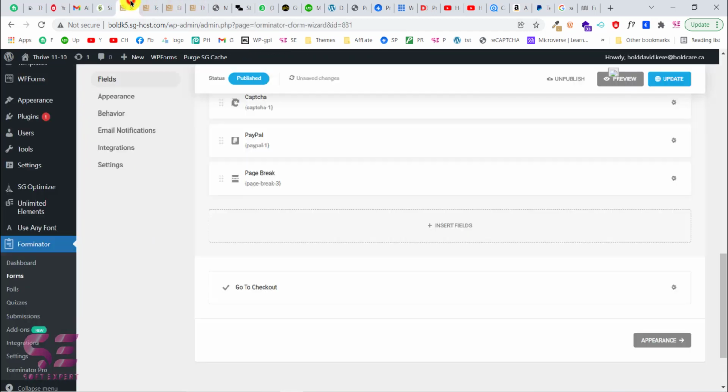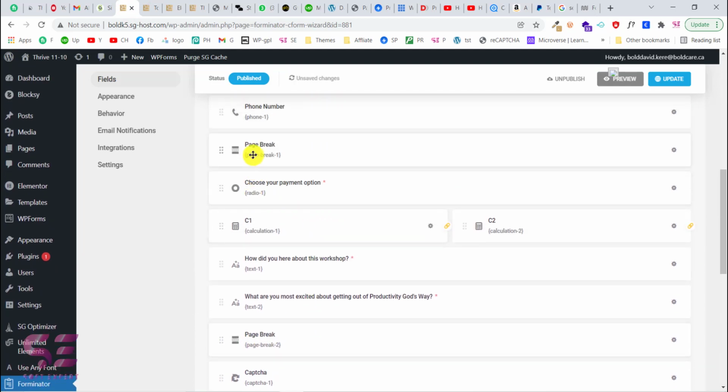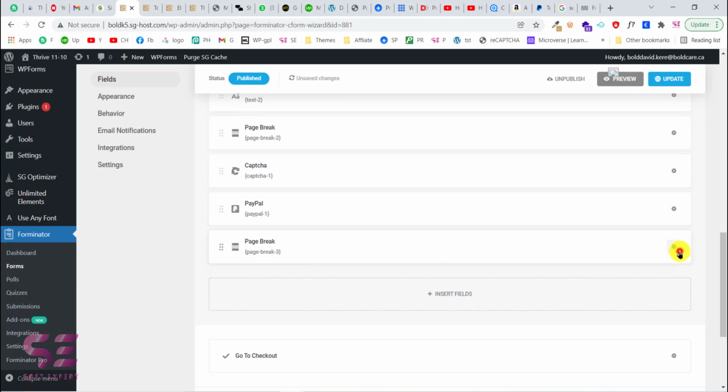So you just need to add the page break. And as you can see, I have a page break here and another one is here. So I have 3 steps form. Let's delete this.